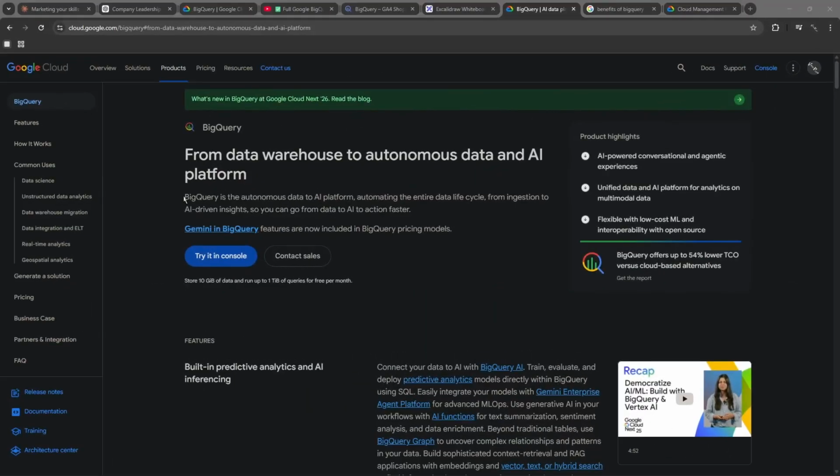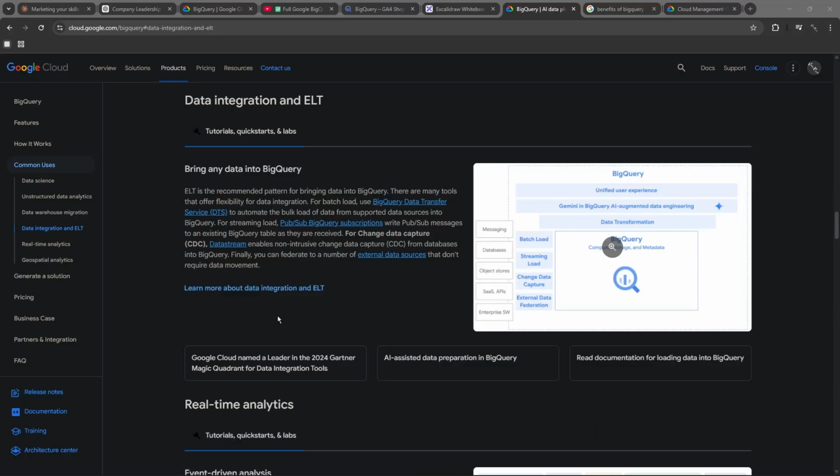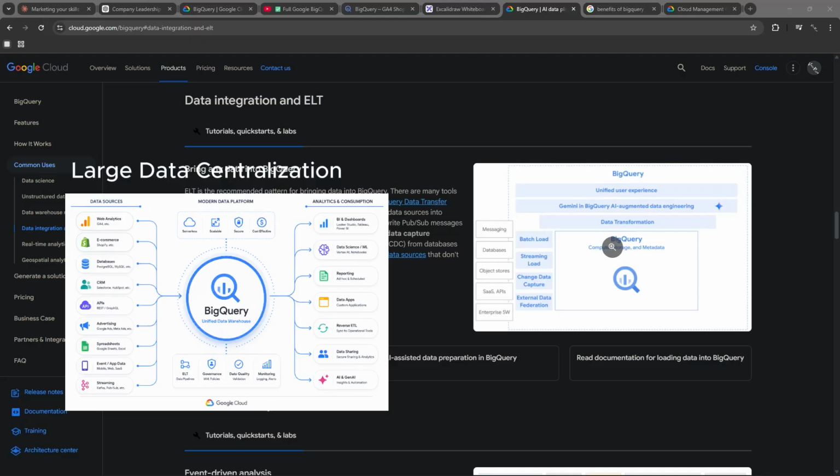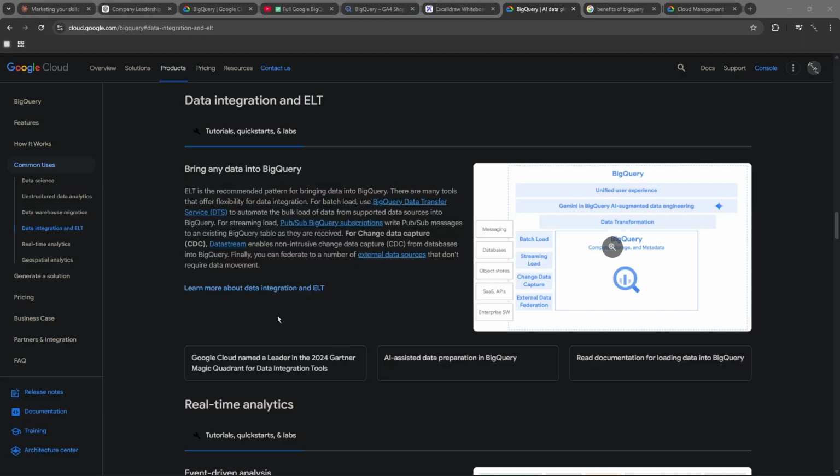So Google sells BigQuery as an autonomous data to AI platform, automating the entire data lifecycle from ingestion to AI-driven insights. Really, what BigQuery is, at the simplest form, is a data warehouse meant for storing and processing large volumes of data, and that's the most basic use of BigQuery. It recently adopted AI into BigQuery, which allows using some AI features within BigQuery. The most common use case of BigQuery as a data warehouse is using it to centralize large volumes of data from various sources and transforming this data within BigQuery.